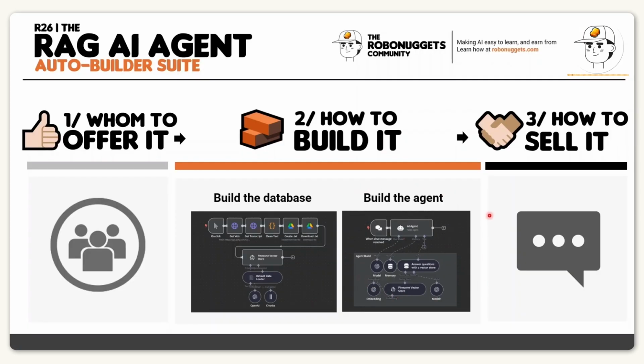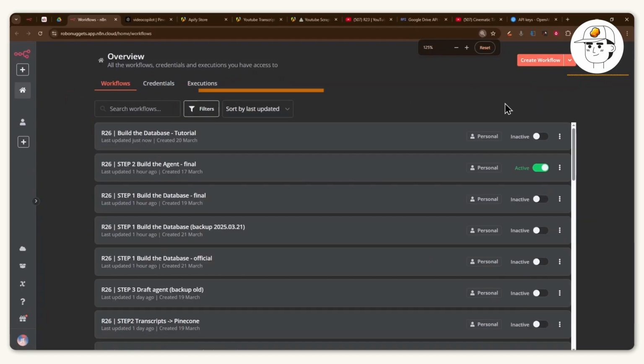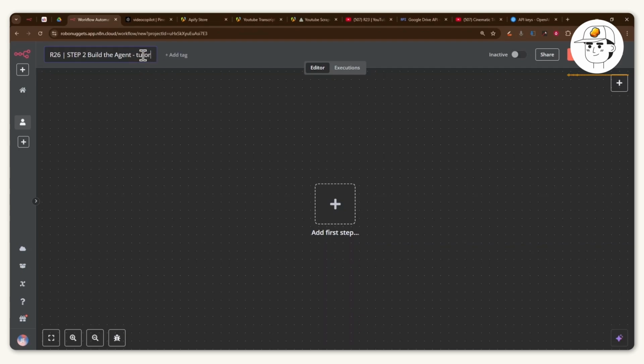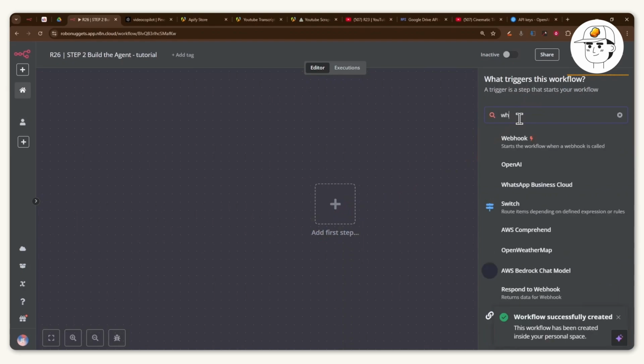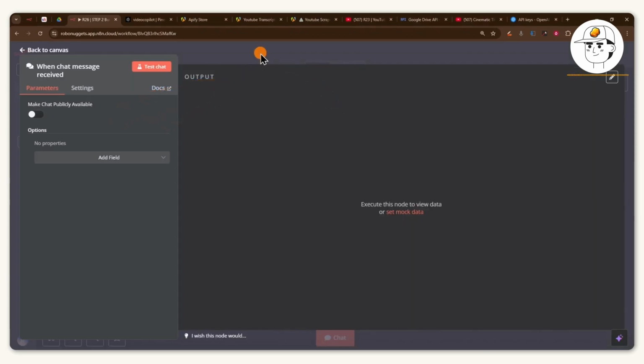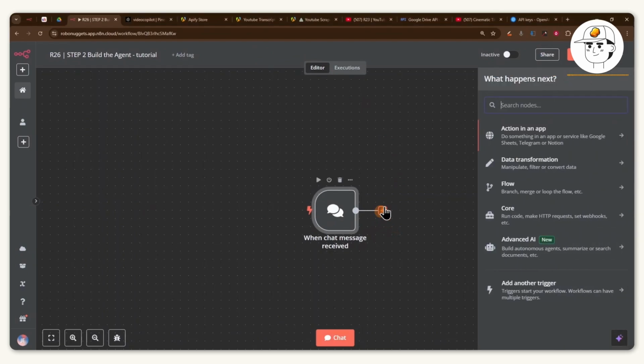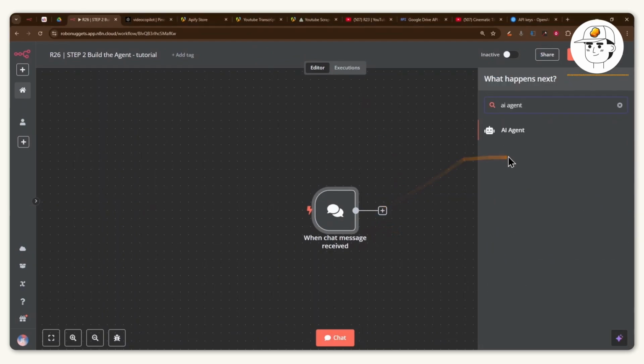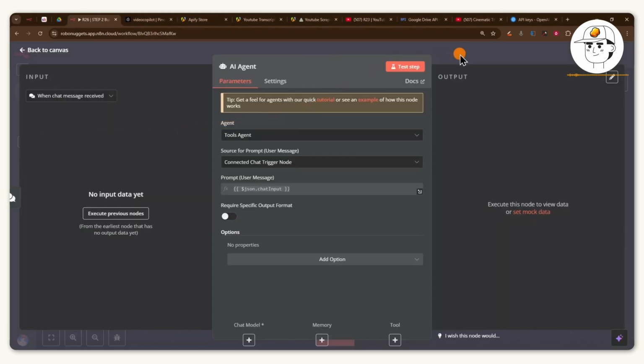So now the last piece to build is the agent itself, which is a much simpler build. Now if you go back to the n8n homepage, click on create workflow again, and name this whatever you want at the top left. And then for the first step, the trigger you want is this one called chat trigger. We'll be setting that up later, but for now, just click away. And for the next node, search for the AI agent. Click on that and then click away.